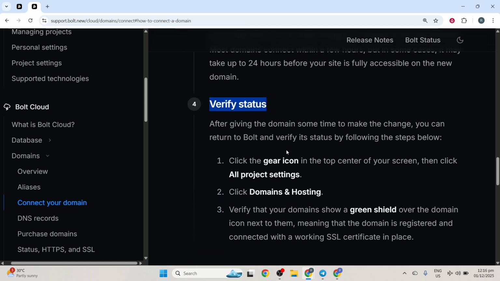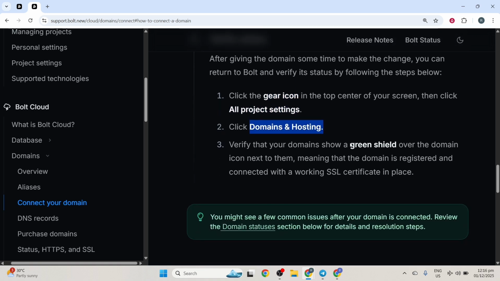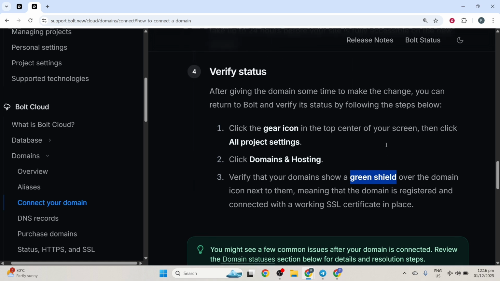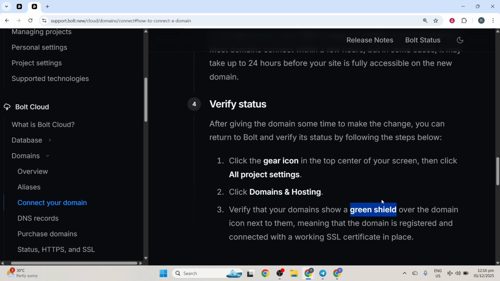Click the gear icon, then All Project Settings. Select Domains and Hosting and check if your domain has a green shield icon next to it. This means it's registered, connected, and has a working SSL certificate. And that's it. After following these steps, your custom domain will be live and fully connected to your Bolt.new project, making your site ready for visitors.